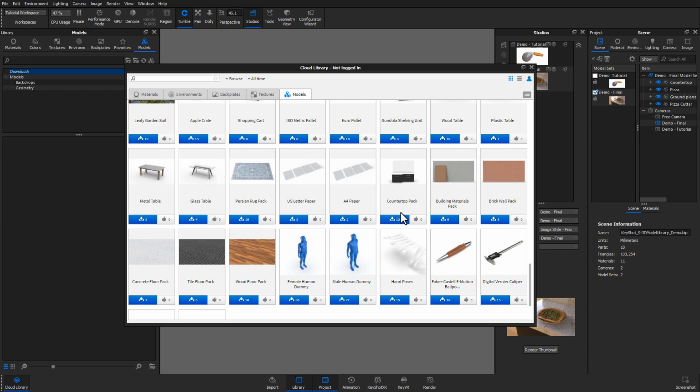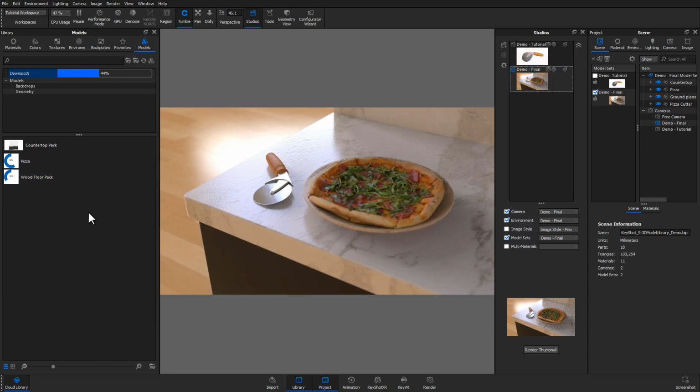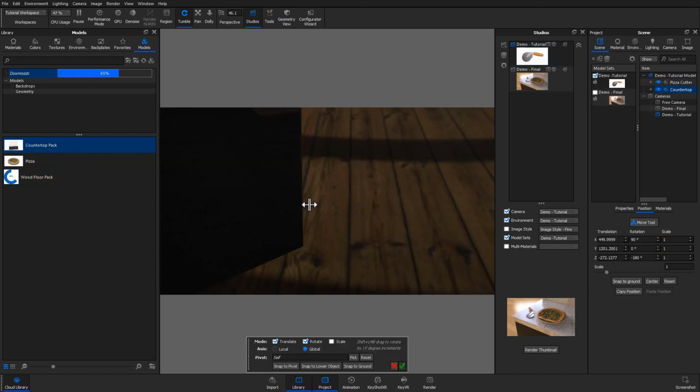For this tutorial, we'll bring in a countertop, flooring, and a pizza model for context. Drag and drop a model from this tab to the real-time view to add and position into your scene. To add a model centered and snapped to ground, you can double-click or right-click on the model in the library and select Add to Scene. From there, you can arrange the models to your desired location.